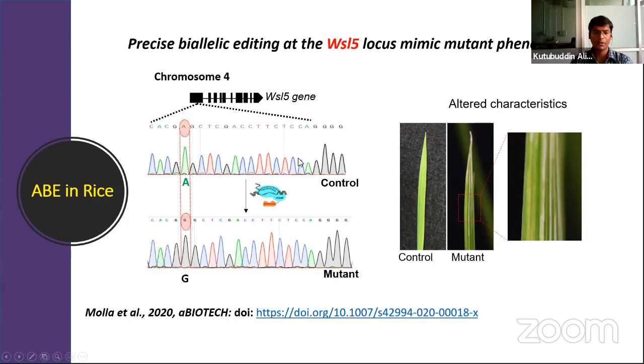This is a sequencing chromatogram. So you see this green peak is designated the A nucleotide. So I targeted this A nucleotide to change it to a G nucleotide. Okay, this is the SNP that I want to change from A to G.